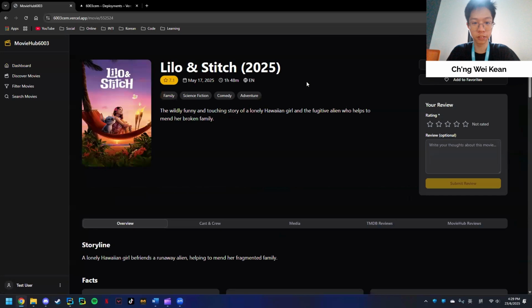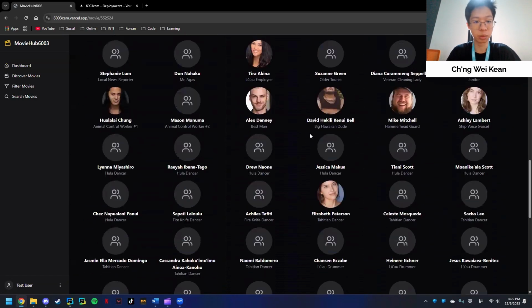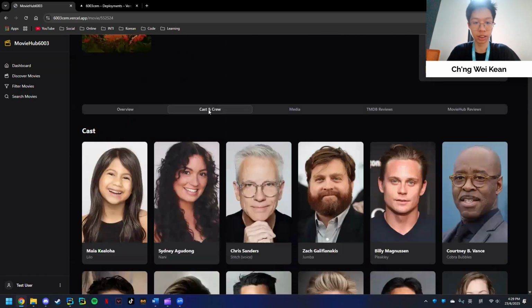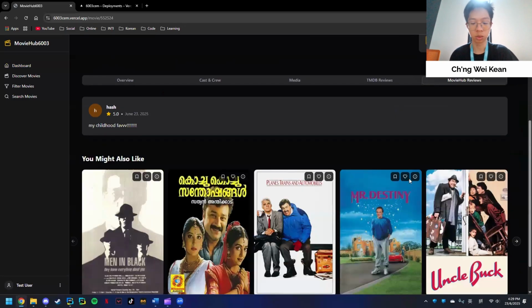Upon clicking elsewhere on the movie card, the user will be brought to the movie page. This page shows extensive details about the movie, including cast and crew details, media, fun facts, reviews from TMDB and our own site, as well as similar movies.